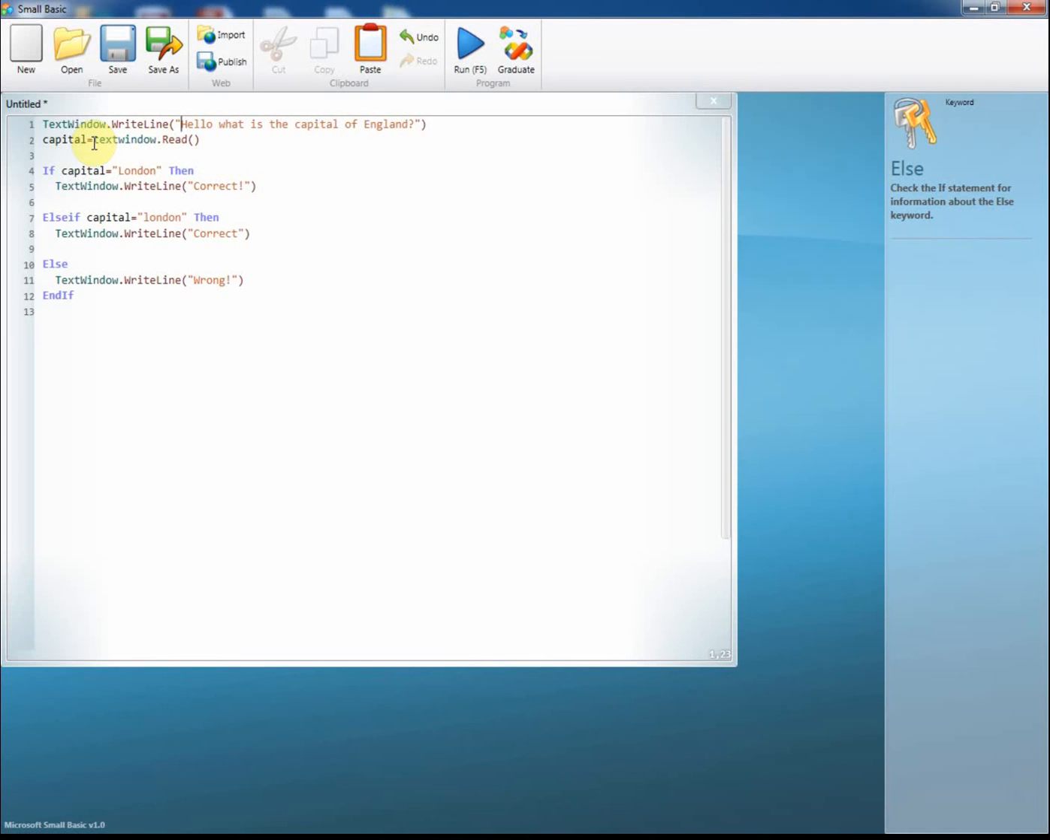We then need to store the answer in a variable. Now I've made the variable, I've called it capital because it makes sense. I could have used answer, that would also make perfect sense. It's up to you to choose your variable, but don't forget, whichever one you choose, you have to use the same one in your if, else if statement.